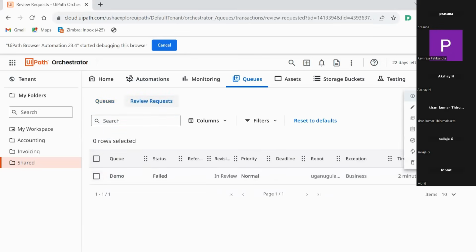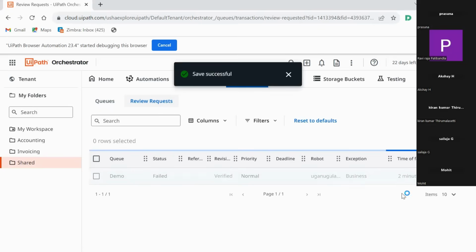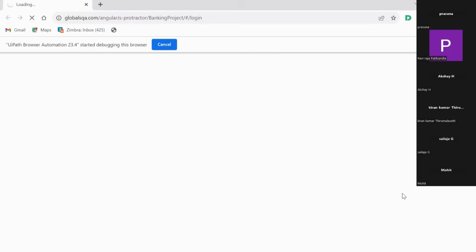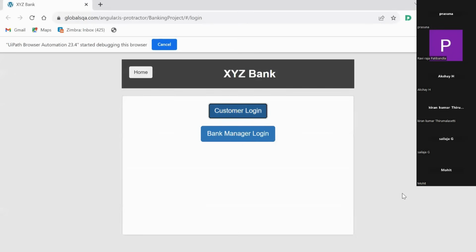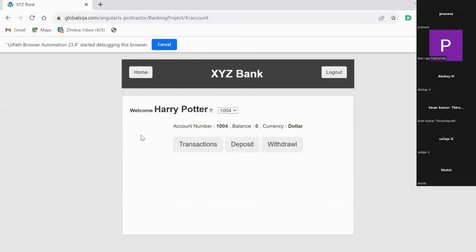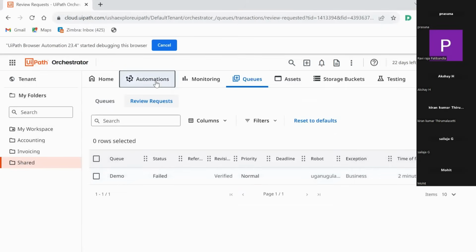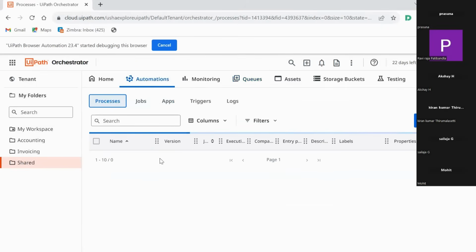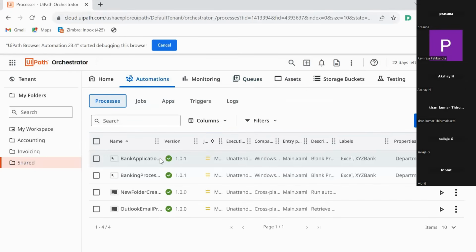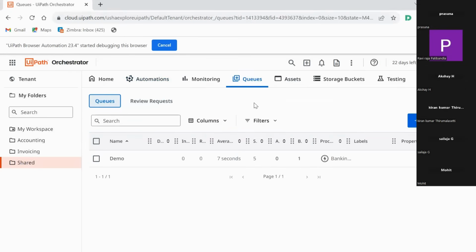So let me do that. Let me say mark as verified. I have checked everything, and everything looks good to me. What I do is I just clone it so that a new item gets added. Now the performer will immediately trigger because this automation is a queue-based trigger, right? So this is how we can assign the failed item to a reviewer, not a queue.